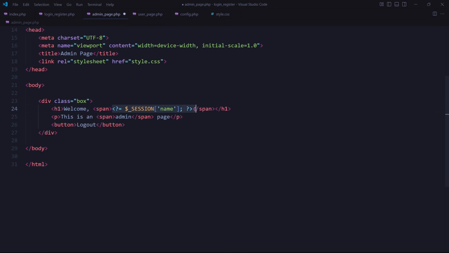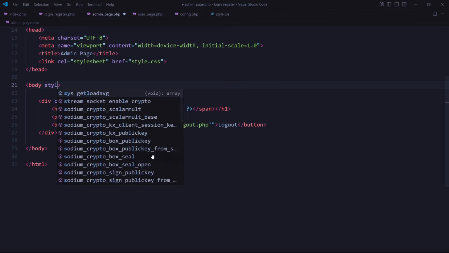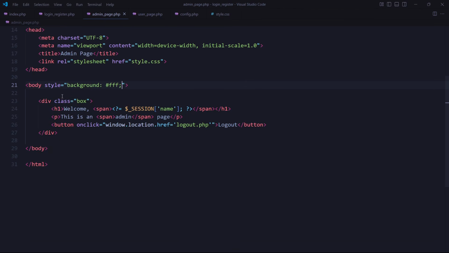This name is taken directly from the session. Next, we will add the onClick attribute to this logout button element to redirect to the logout.php file. This logout.php file will later handle the process of ending the user session and redirecting back to the login page. But before we create the logout file, add one CSS property for the body element so that the background color changes to white.